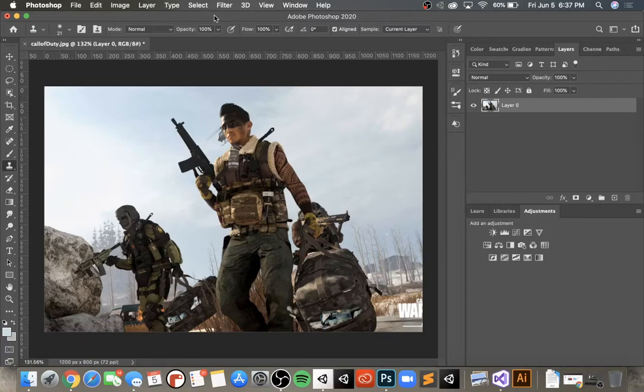To turn your picture in Photoshop into an oil painting type of picture. It actually only takes about one or two steps. It's really simple, but I think it looks pretty cool. So I'm going to walk you through that process.